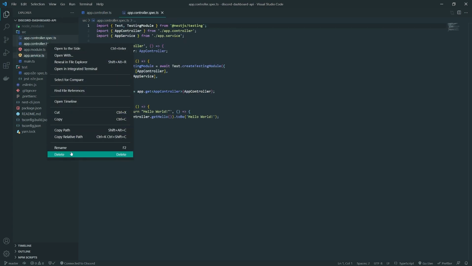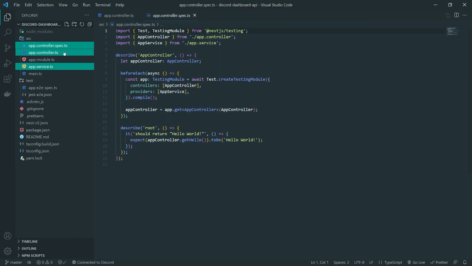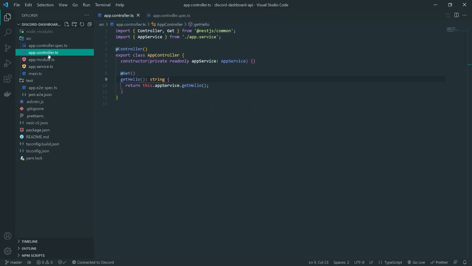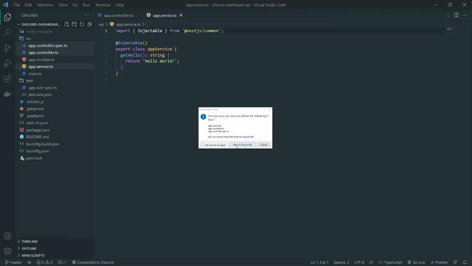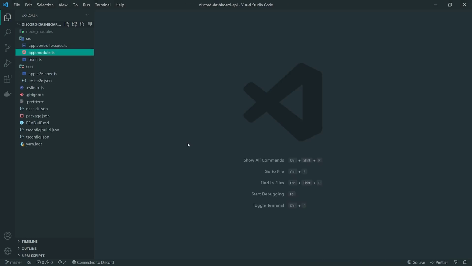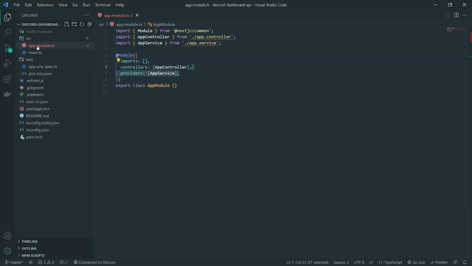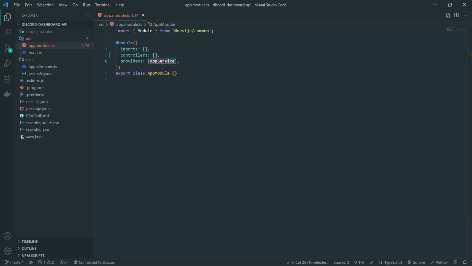I'm going to delete these three files: app.controller.spec.ts, app.controller.ts, and app.service.ts. We're going to delete all three of those because we're not going to need these files anyways. We're going to create our own controller. I'm going to go into app.module.ts, and I'm going to delete these two, as well as delete this.